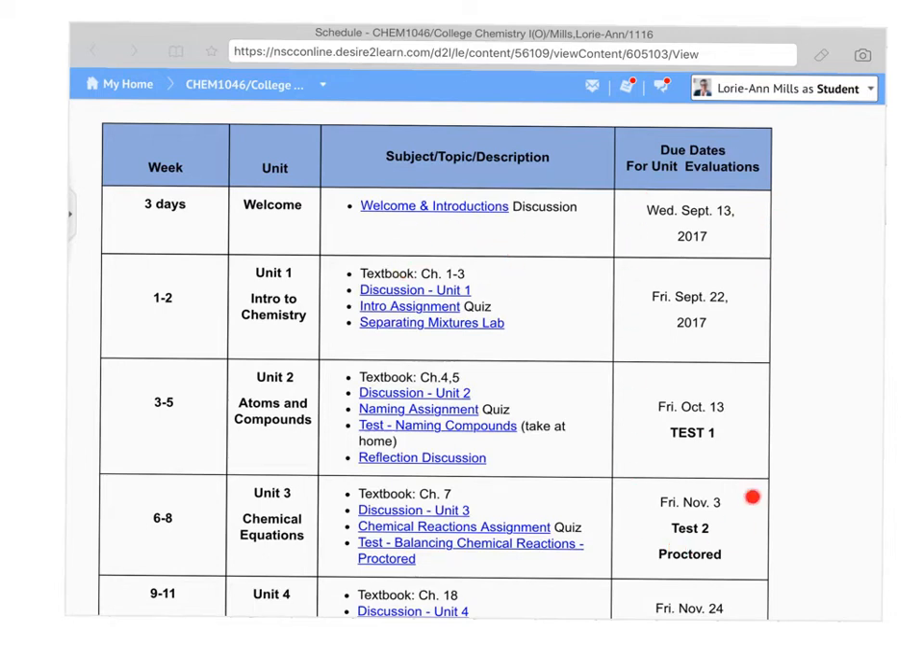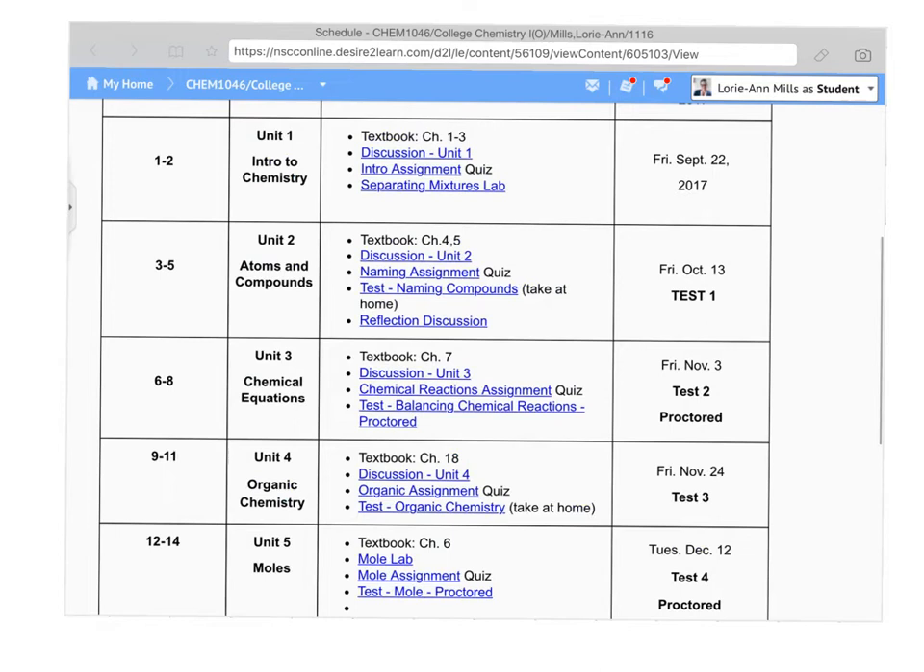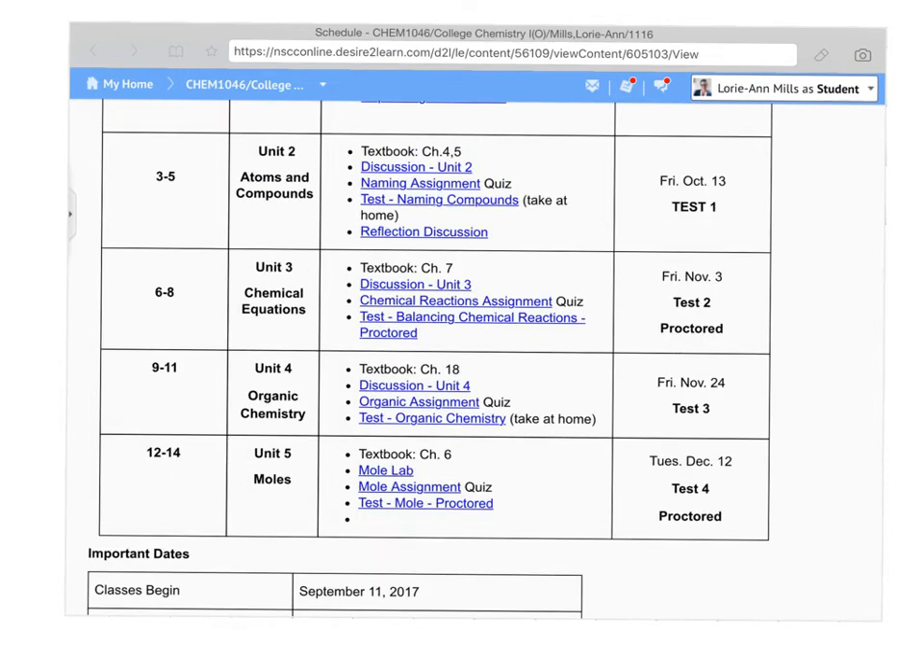And you can see that we have all the deadlines here. And also, as we scroll down, you can see when your tests are. Now you can write your tests up to and including the deadline day.